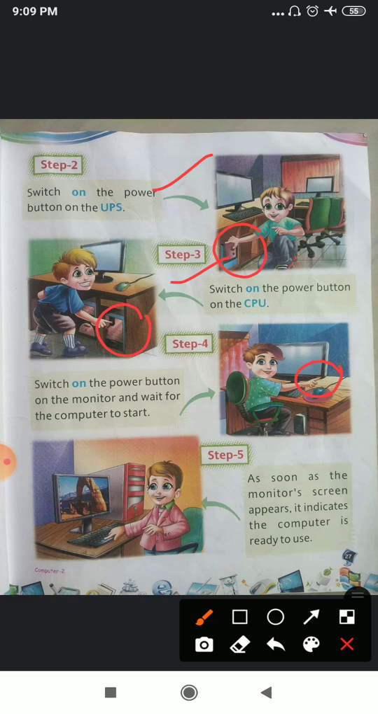And the last step, step number 5, you have to wait. While your computer opens, while the screen of the computer appears, you have to wait for that, and afterward your computer will be ready to use.